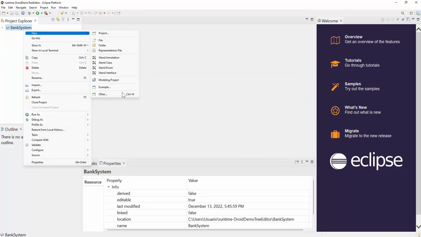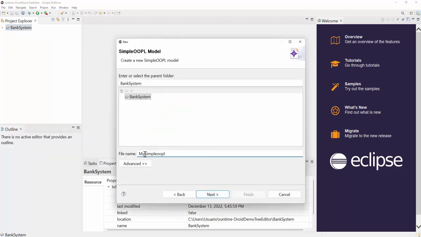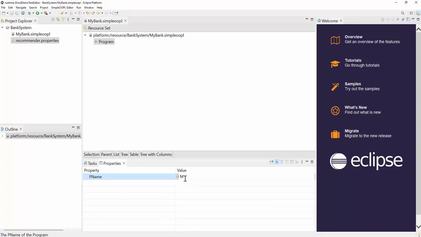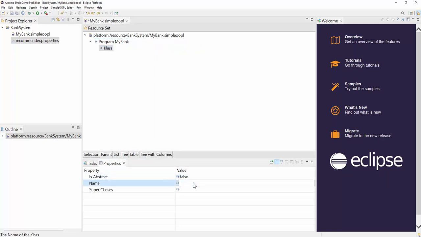Then we create a simple object-oriented programming language model that will contain the recommender system. Then we define the name and we select the root class of the metamodel. Then we define the name of the program, in this case my bank. Then we define a class named employee.